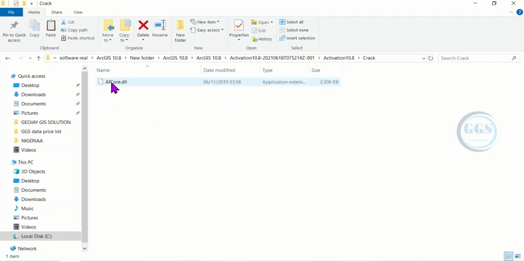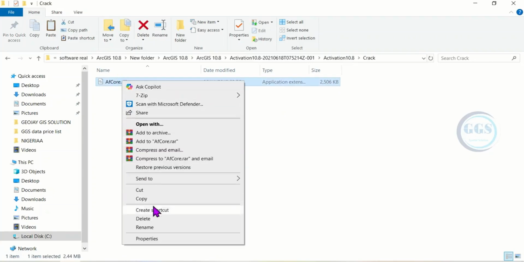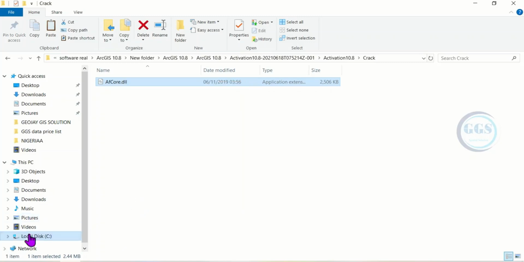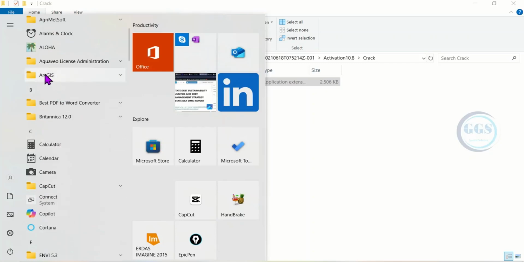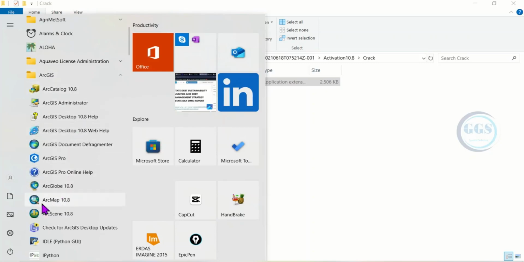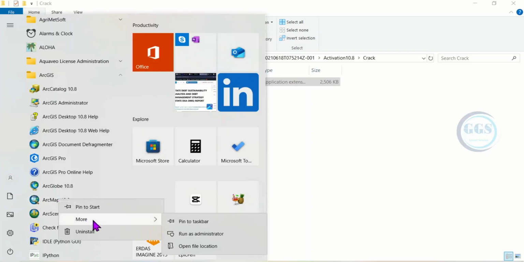Then here in this folder, you will find this AF core file. So right click and copy. Then come to the start icon. Normally you should find the newly installed application in the recently installed files. If you can't find it, just scroll down and come to this folder, ArcGIS. Click to expand it, and here you will see ArcMap 10.8. So right click and come to more. Then click on open file location.